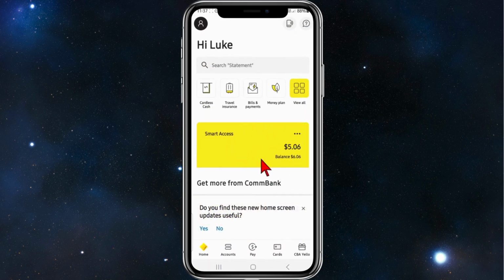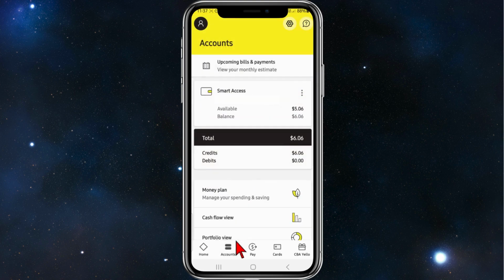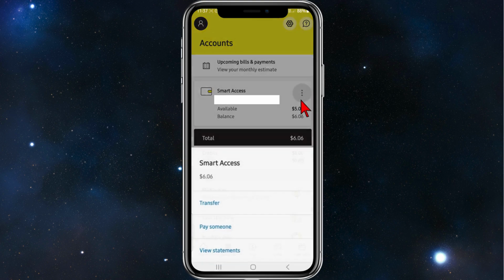And now to get statements for your accounts, just click on that account. So click on Accounts down below. And now click on the account which you'd like to find statements for. Once you've done that, click on the three vertical dots next to that account name.